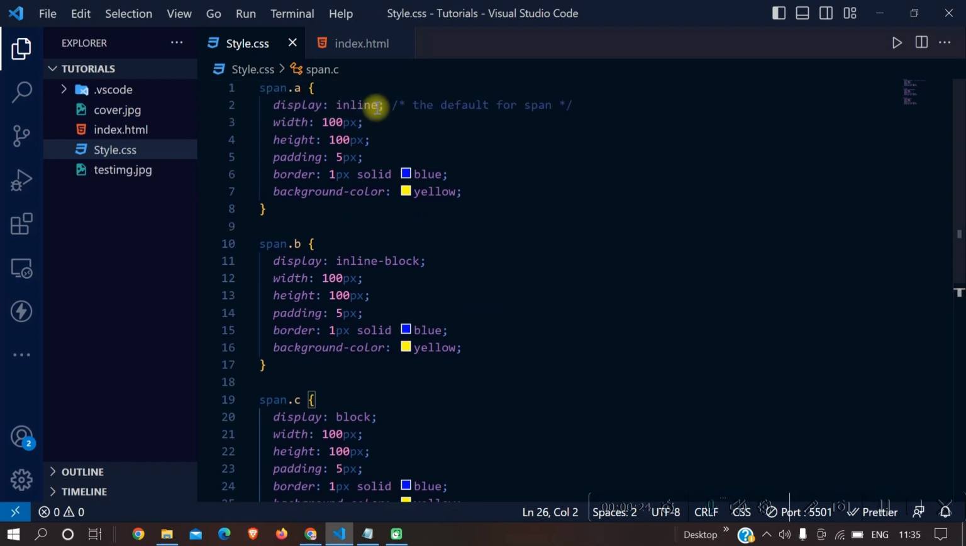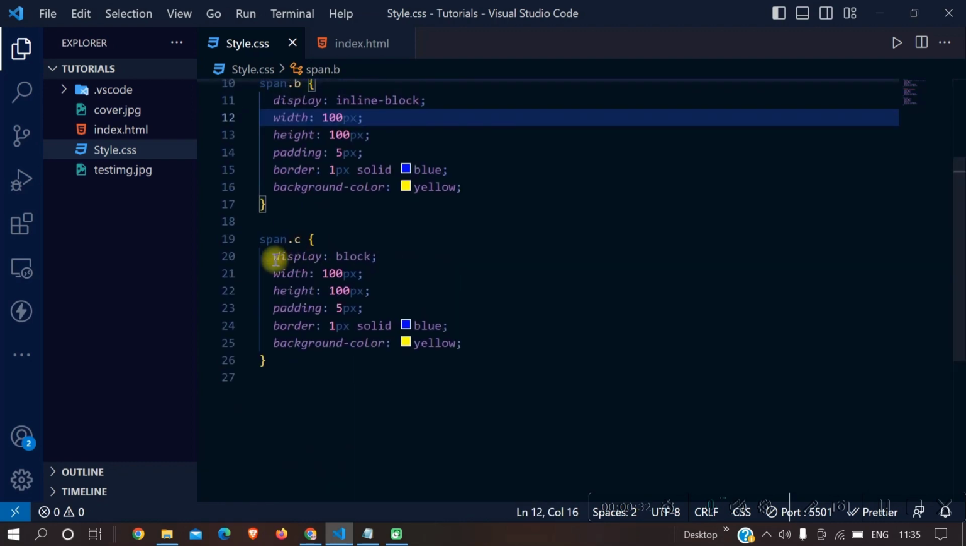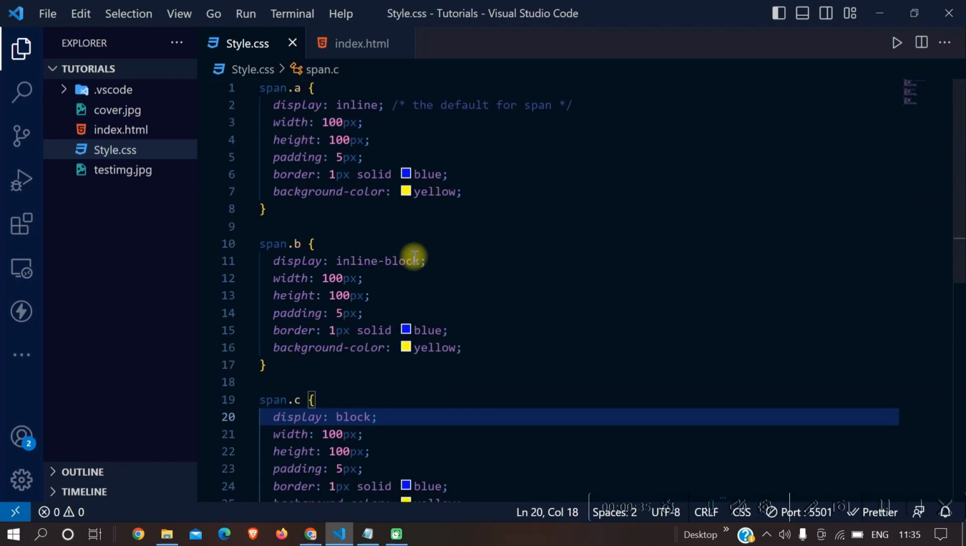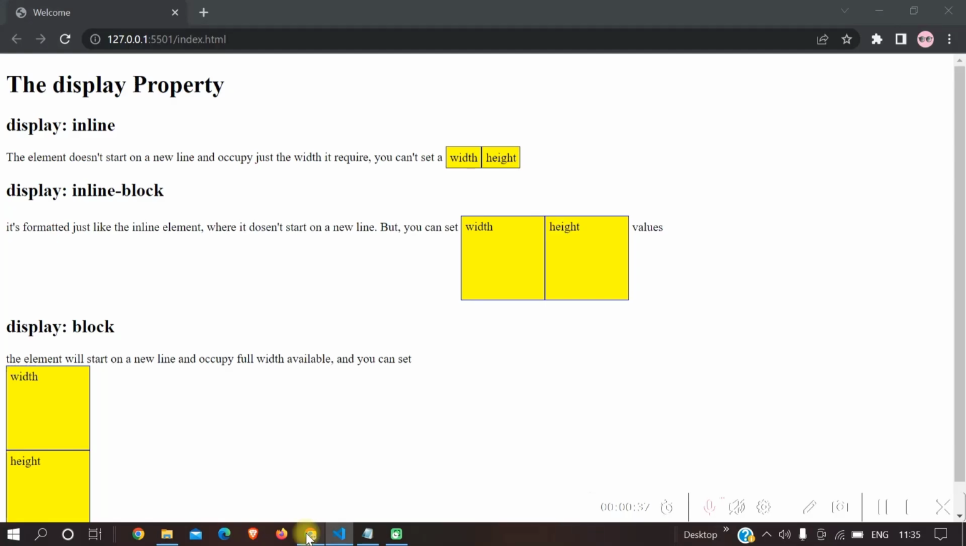Block-level elements create a line break before and after themselves, and they occupy the full width of their parent container. A block element will start on a new line and occupy the full width available, and you can set width and height values. Display inline. This value makes the element an inline-level element.